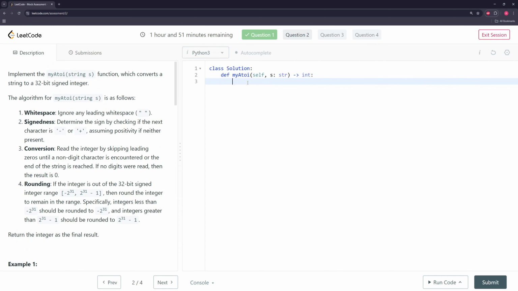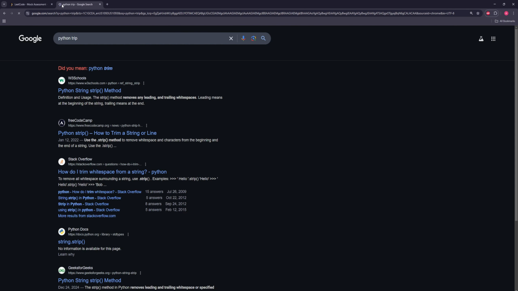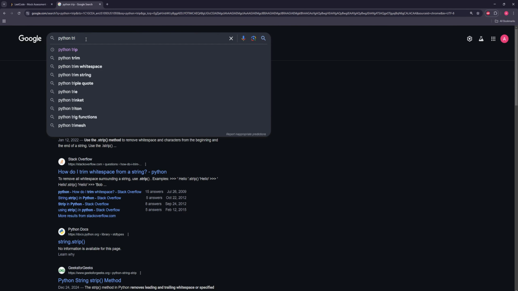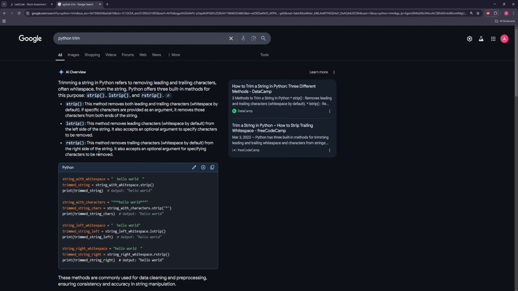So first we can do trim, I believe. Let's look up Python trim. Strip something. Trimmed string. Yeah, that's what we need. So I guess it's strim or strip. Yeah, okay.